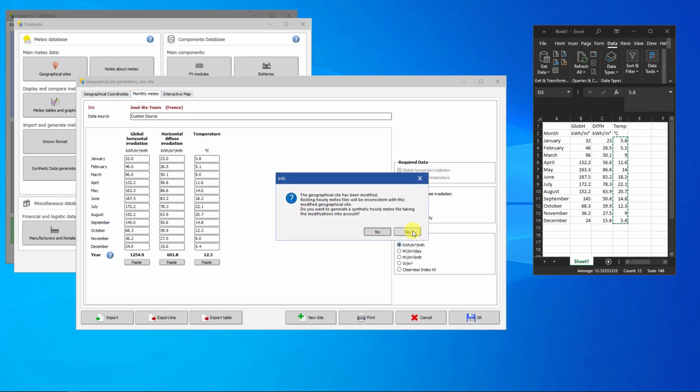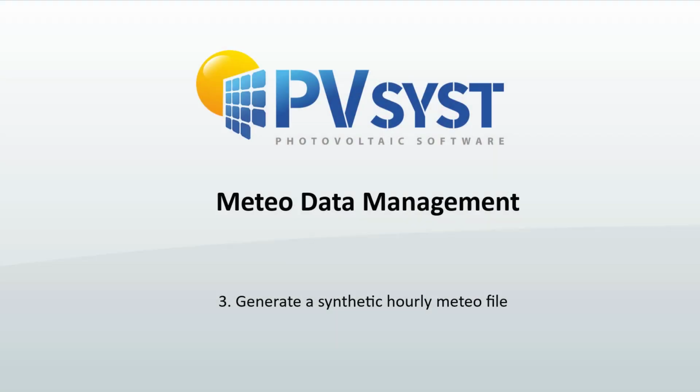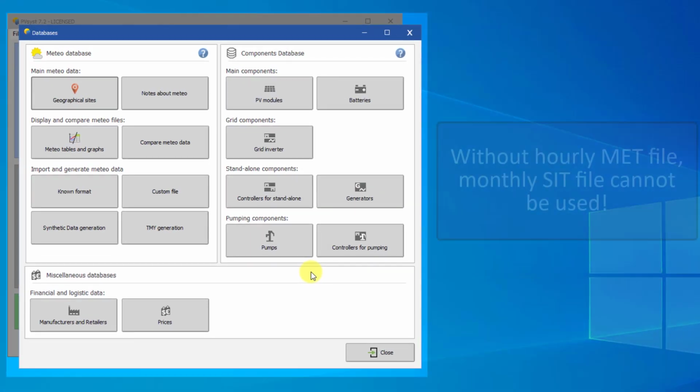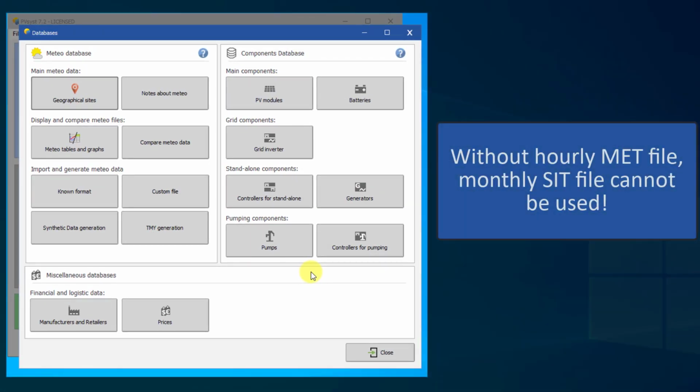In order to use this site in a simulation, you will need to create a synthetic hourly file. Normally, you can just click Yes to do that here. However, we are going to show you how to do this manually in the next segment. Without an hourly .met file, the SIT file cannot be used in a PVsyst simulation.